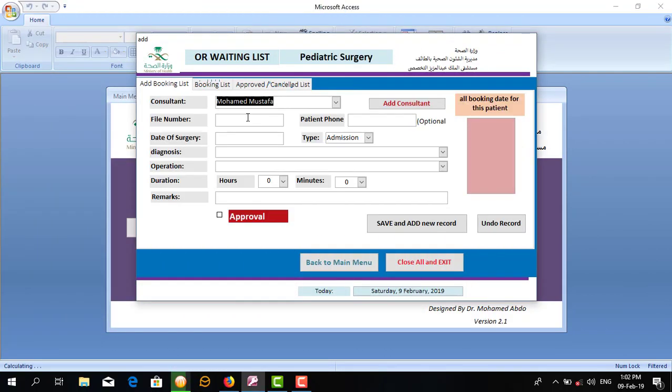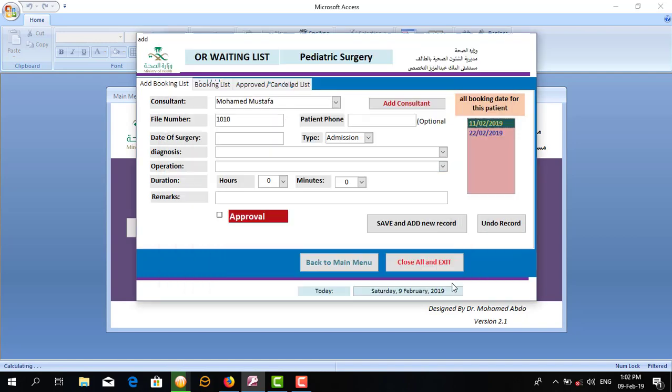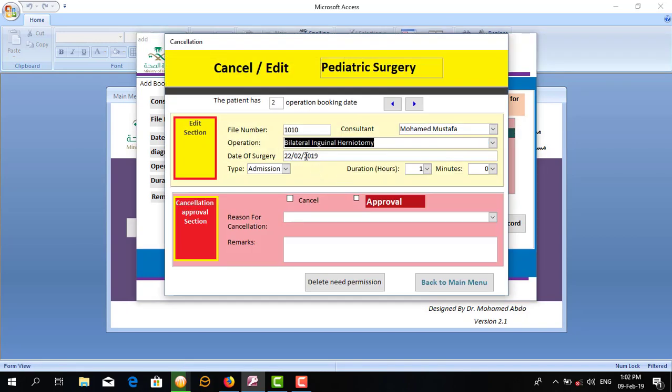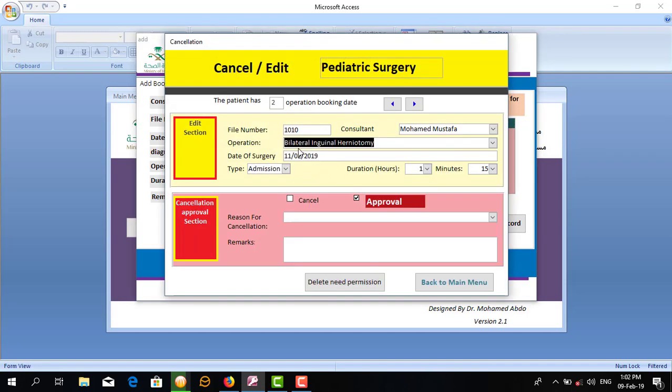Now suppose this patient has a booking before. Add this patient. Now this patient has 2 bookings, one on 11.2 and one on 22.2. You can double click here and see what the booking is. Here is the booking on 11.2 for bilateral inguinal hernia. You can go back and see the other booking. 22 is a booking for bilateral inguinal herniotomy. Again, 11.2 bilateral inguinal herniotomy. You can cancel one of them, you can delete one of them, okay, because this is a duplication. And in search also, you can search for duplication. We will see it later.